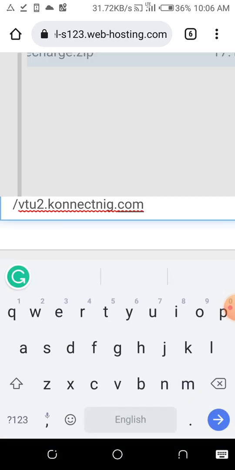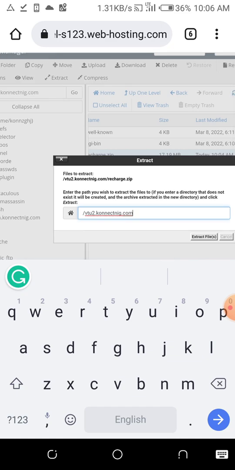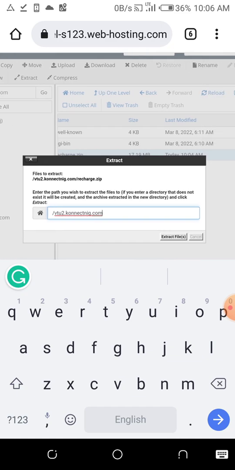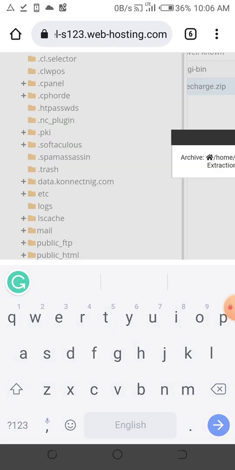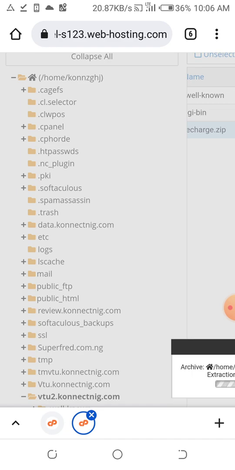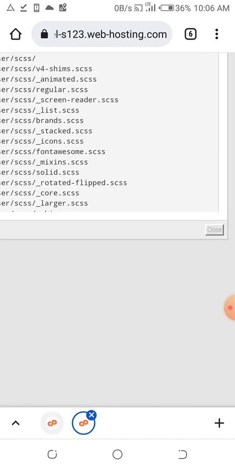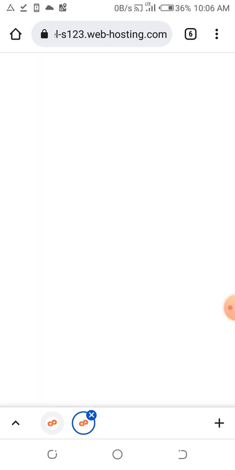When you click on this extract, it's going to bring up an option asking if you want to extract it here. Just leave it like that and click on extract file. So you are going to extract all the VTU code in the script. You want to extract it here. It's going to be in this folder for you. Just click on close, and everything is going to get done.